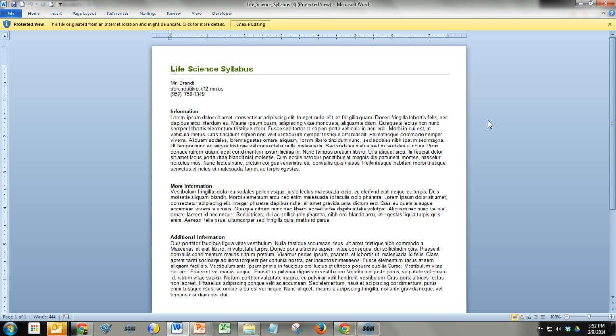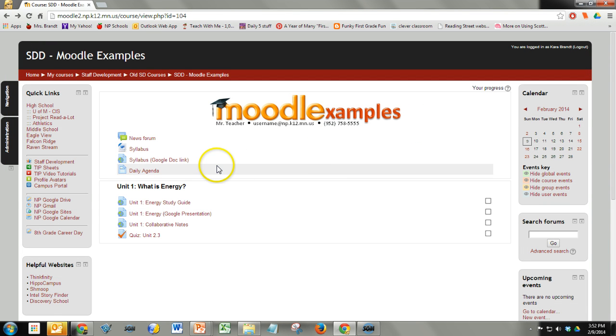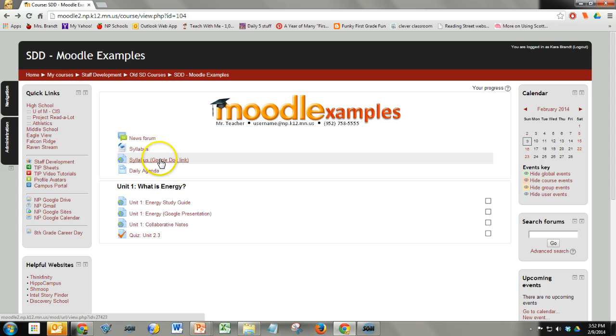Now one of the problems is that not all students have Word at home. It's a fairly expensive program, so they may end up not having access to Word on their computer. So it's even better if we can give them a file that just opens up in their web browser, which is exactly what a Google Doc does.